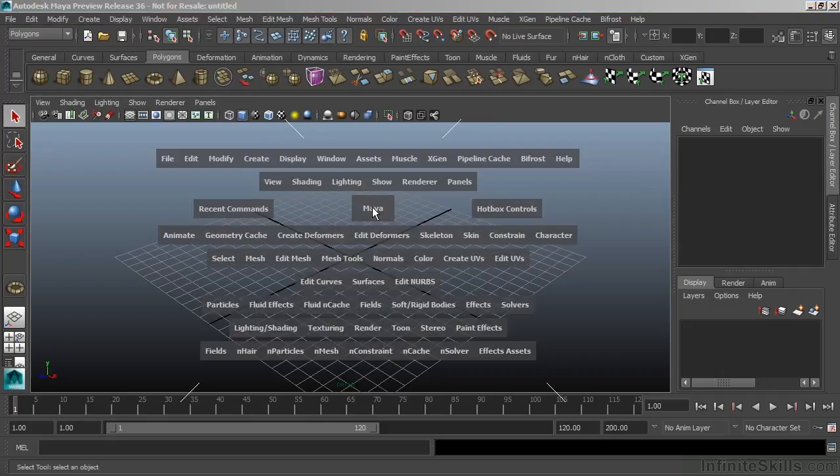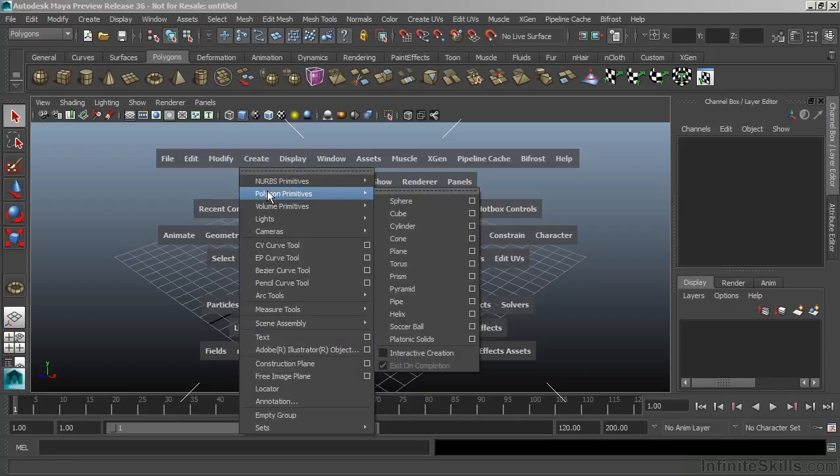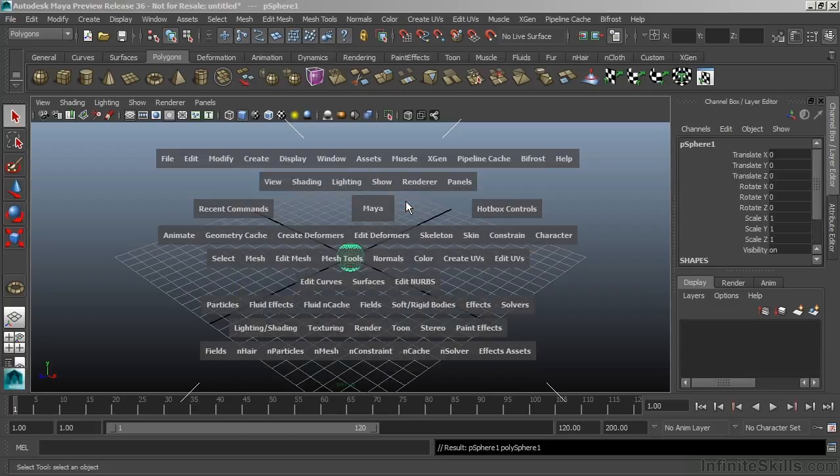Across the top of the Hotbox, you can see all of the common menus, and at the bottom, you get the menus from each of the individual menu sets. To use the Hotbox, press and hold any of the mouse buttons over a menu. So if I wanted to create a polygon primitive sphere, I'll just left click and go through the menu structure, and we'll choose sphere. And to create it, I'll let go of the left mouse button. And now I can see that my sphere is created.